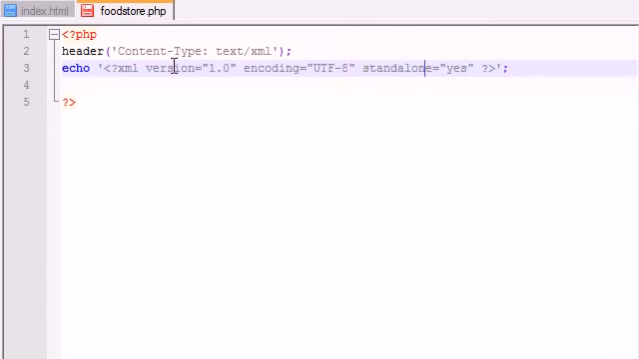So make sure you have the version, encoding, and standalone equals yes. And by the way, this is the only time you're going to have to see me type this. For the rest of the time, I'll just skip over it. This is basically what you need whenever you're making any XML file, just for housekeeping purposes.